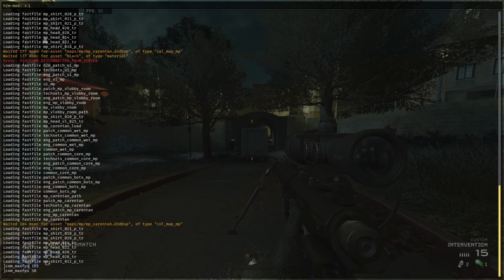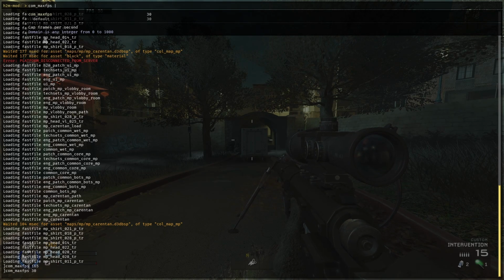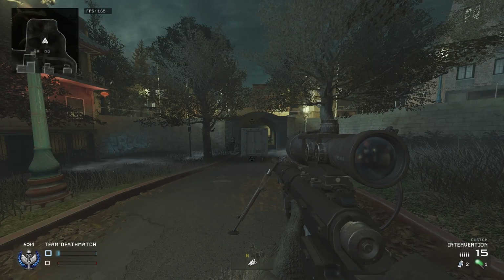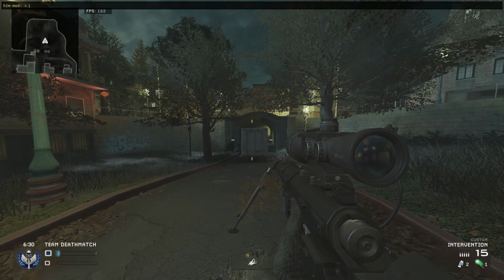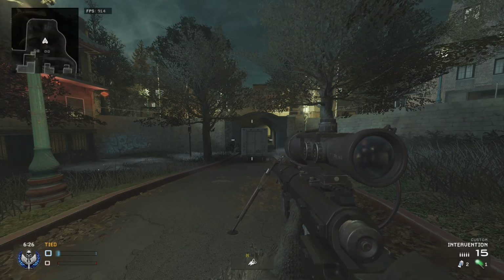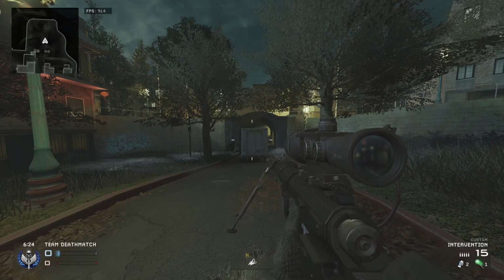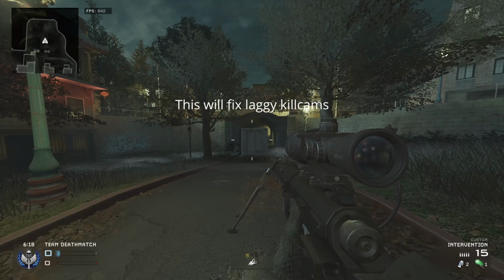Now we can cap the FPS by typing this command, which will be in the description, and I'm going to cap it to my monitor's refresh rate, which is 165. And as you can see in the top left, it updates. Now let's say I want to uncap my frames. Same command, but we're going to set it to 0. And now you'll see I have an uncapped FPS. I would encourage everyone just to cap it at your monitor's refresh rate, but it's mainly preference.